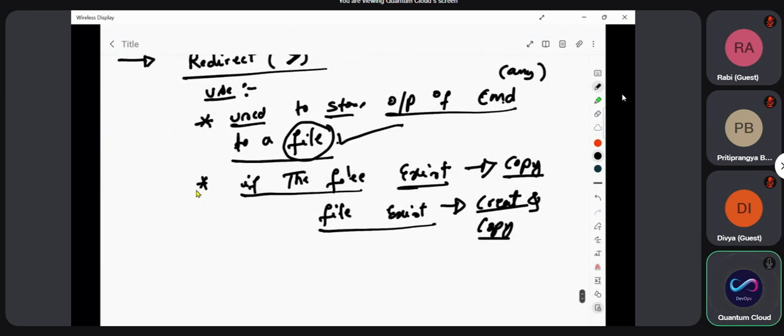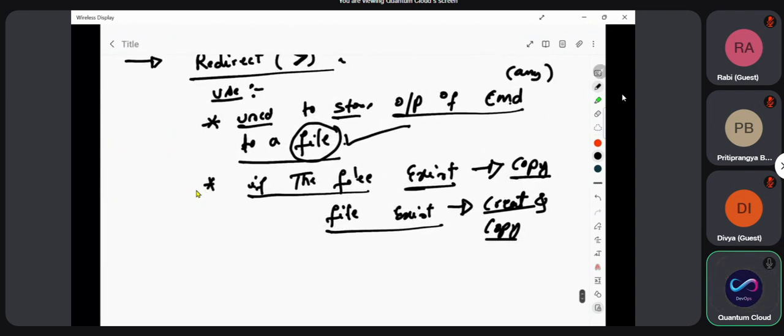I think you guys are clear with why we are using redirect and how to use it. If the file already exists, then it will use it. If it doesn't exist, it will create a new file and copy the content, right?